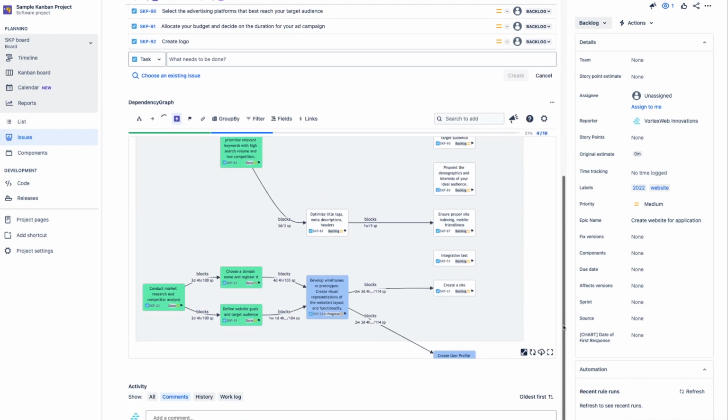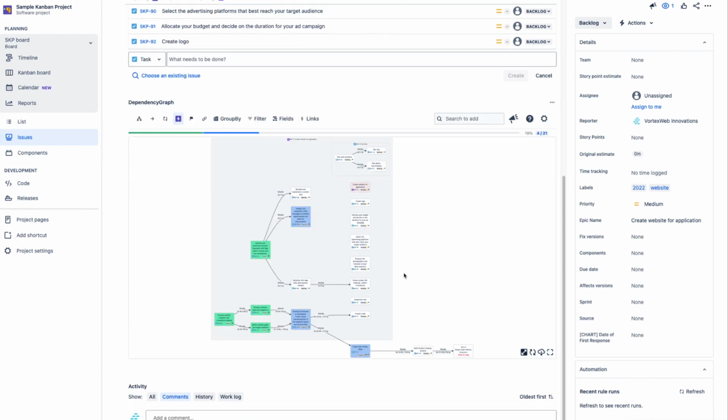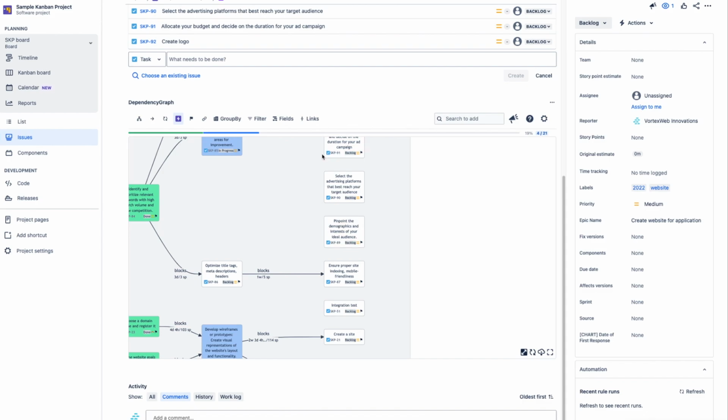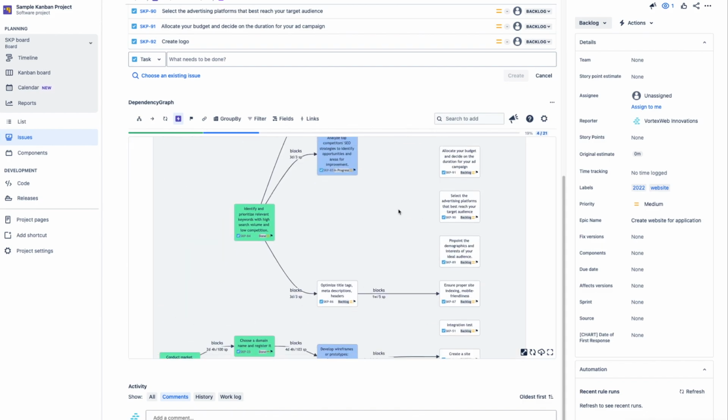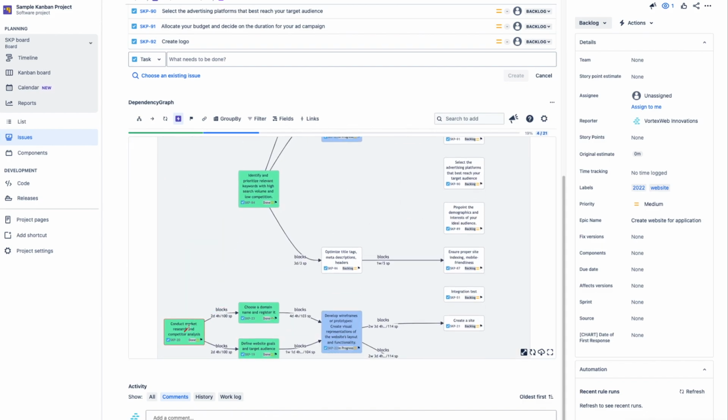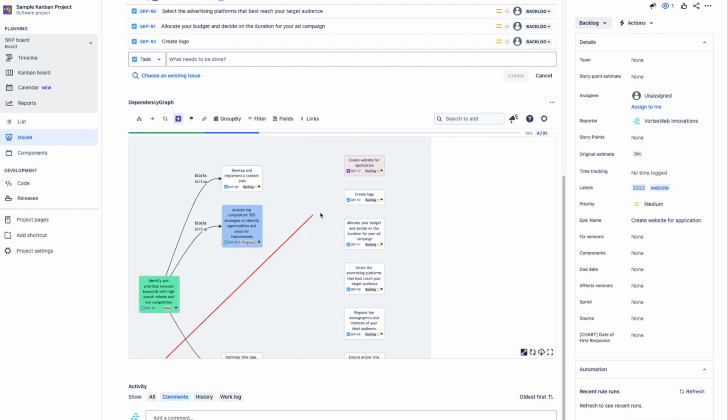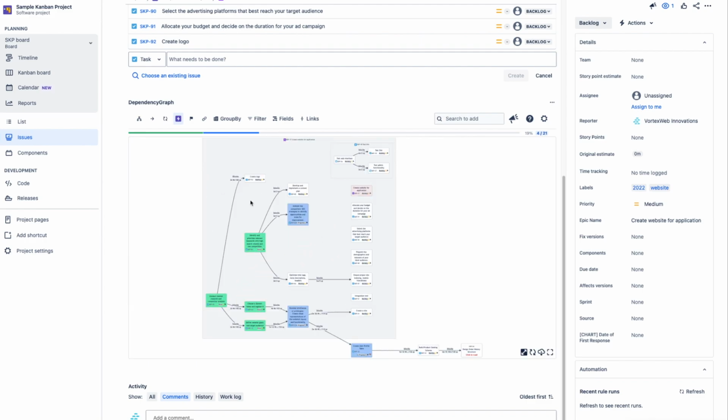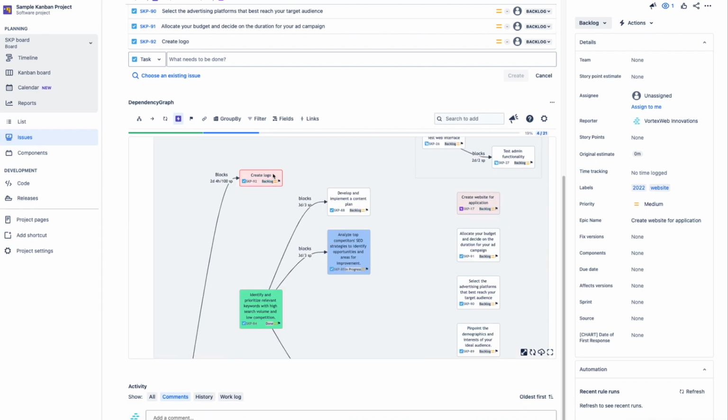You can quickly link issues or delete dependencies. Let's see how easy it is to create a link with the issue we just created. Just click on the first issue, move the cursor over the second issue, and click on it. The link is created, and the graph is rebuilt. Building dependencies has never been so easy.